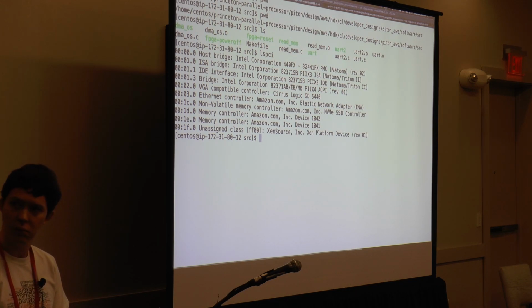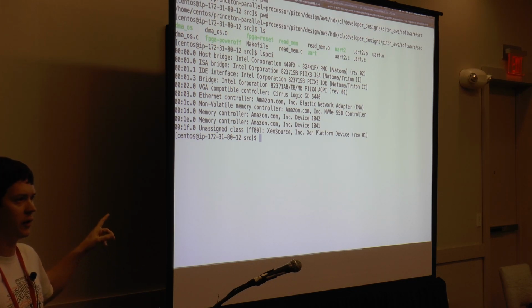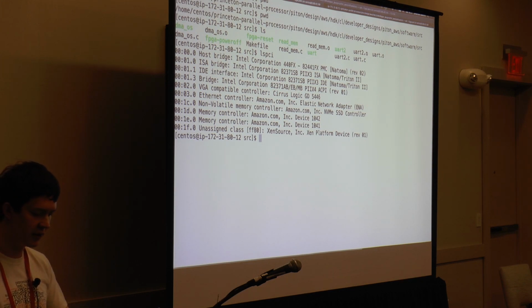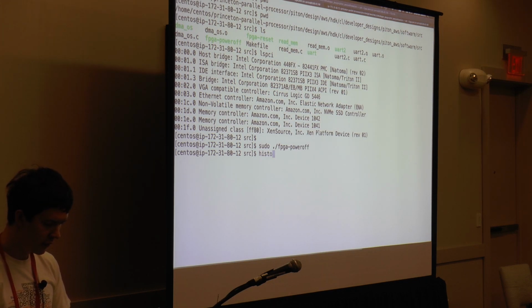So you're logged into Amazon right now? Yeah, I'm logged in to Amazon right now. This is the F1 instance running in the Amazon Cloud, and I just connected to it. I SSH'd in, and there are FPGAs connected to it. What we will do first is power off the FPGA.